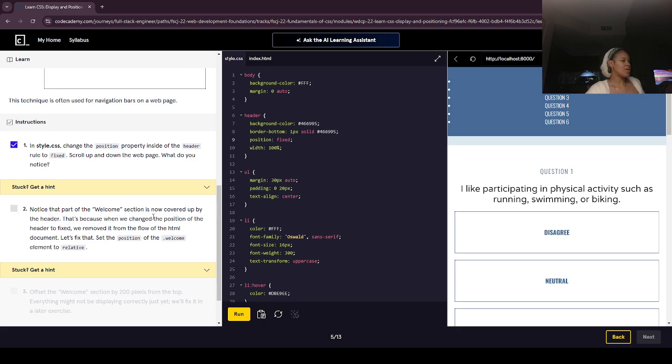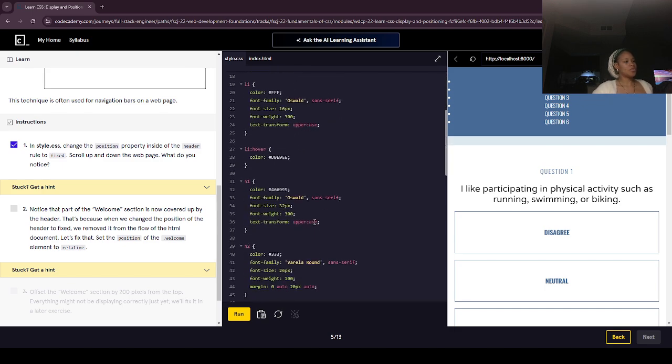Notice that part of the welcome section is now covered up by the header. That is because we changed the position of the header to fixed. Oh, that is because when we changed the position of the header to fixed, we removed it from the flow of the HTML document. Let's fix that. Set the position of the welcome element to relative. Let's scroll.